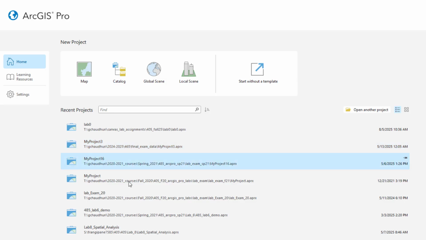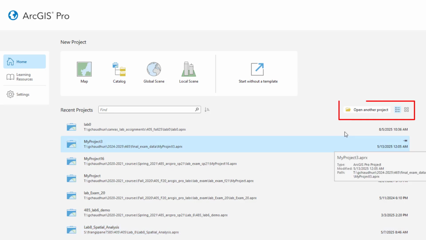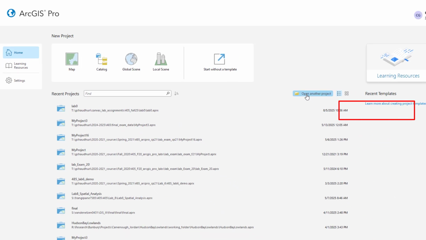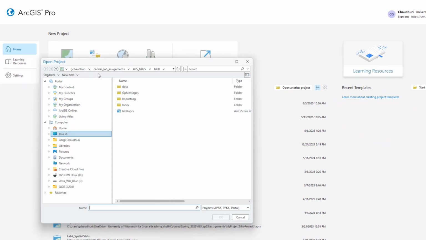Another thing is that if you do not see any project listed, but you know that you have created a project, you can always go to open another project, and in here you can navigate to the folder where you have saved. Let's say you saved in your student folder. I'll say I have materials in my faculty folder. I'll go to that folder and click onto that .aprx file.